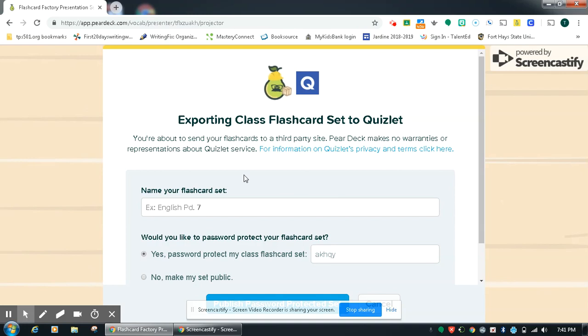So it's a lot of fun. The students really enjoy it. So that's the PearDeck Vocabulary Builder.